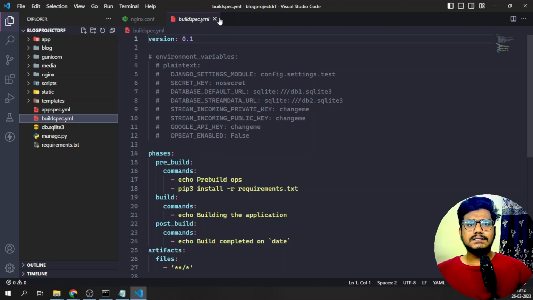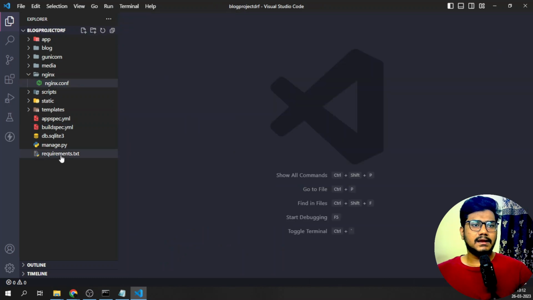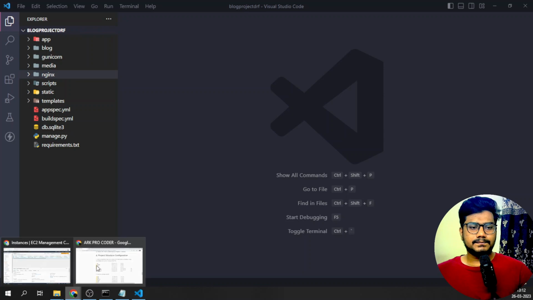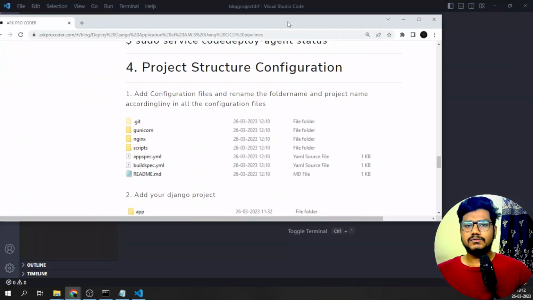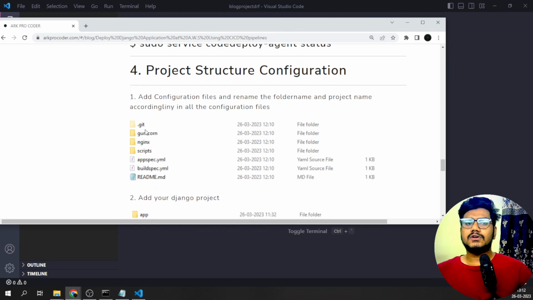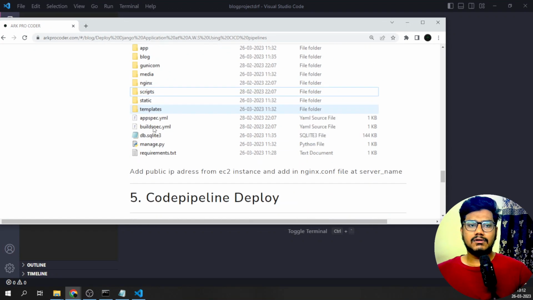Okay, so once it has been created, what is the next step? Let's come back and open my blog here. The project structure directory should be the same, as I had mentioned over here. I'll be giving this configuration. After you add your configuration, your project directory should look something like this.